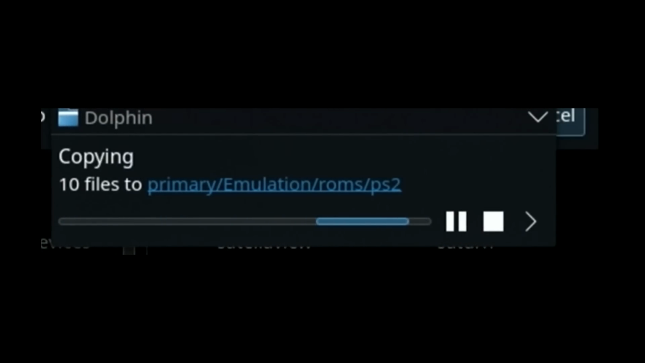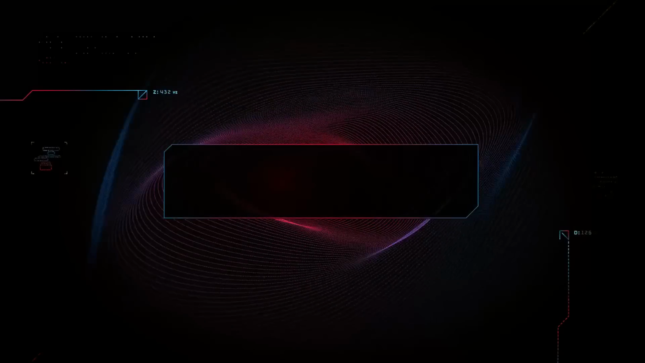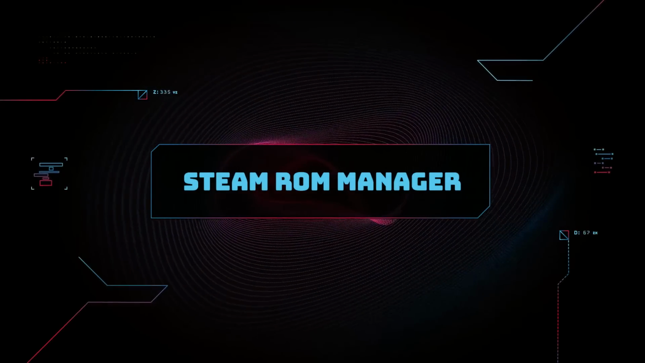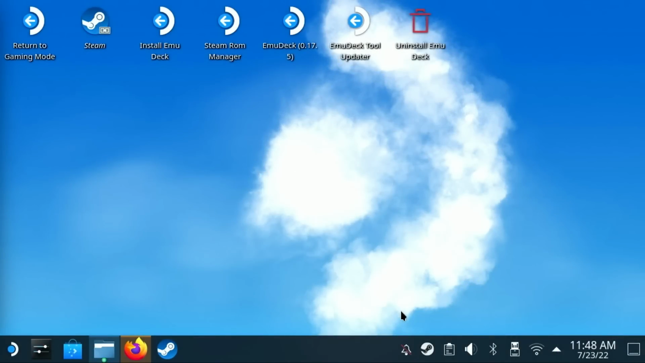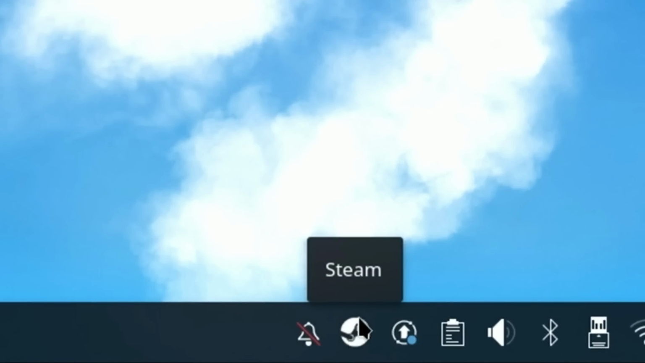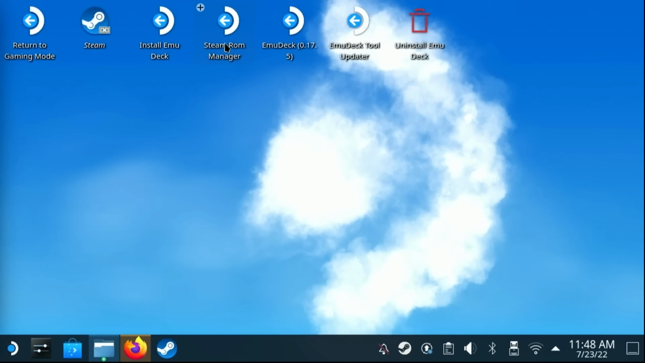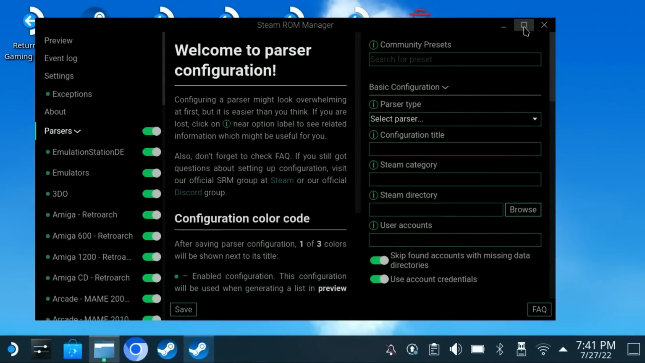After copying the BIOS and game files, it's now time to move on to the Steam ROM Manager. Notice the Steam icon on the taskbar. If we launch Steam ROM Manager, it will automatically close Steam if it's running. Previously, you would need to close it manually before you could save the game list, but that's no longer the case.